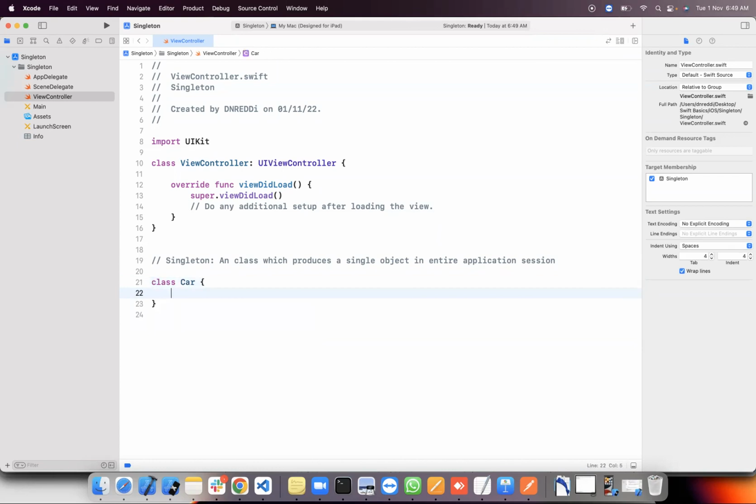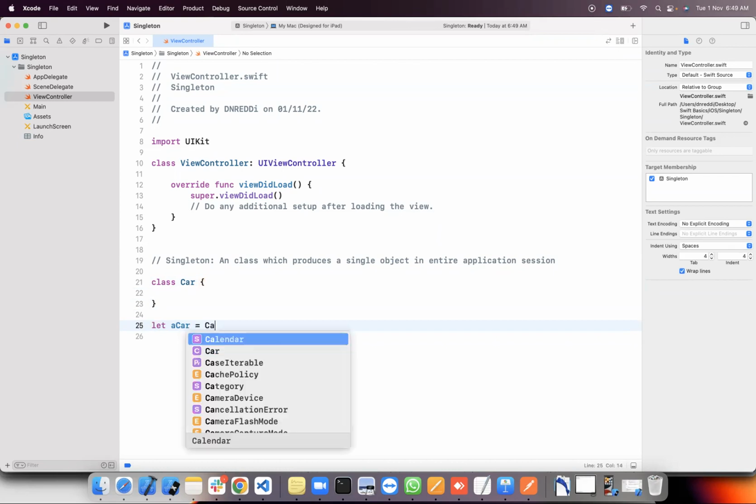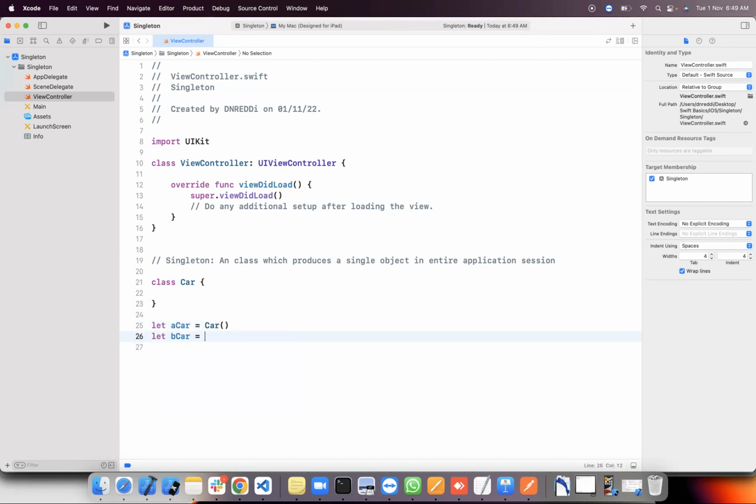Let's say I'm having a class Car. This is the car object. You can create multiple cars: A car equal to Car, let B car equal to Car, let C car equal to Car. This is a class which is allowing me to create multiple cars, but this is not a singleton because it is allowing multiple objects to be created. I want to create a class which allows only one object to be created, even if you try to create multiple times. It should not allow you to create multiple objects.